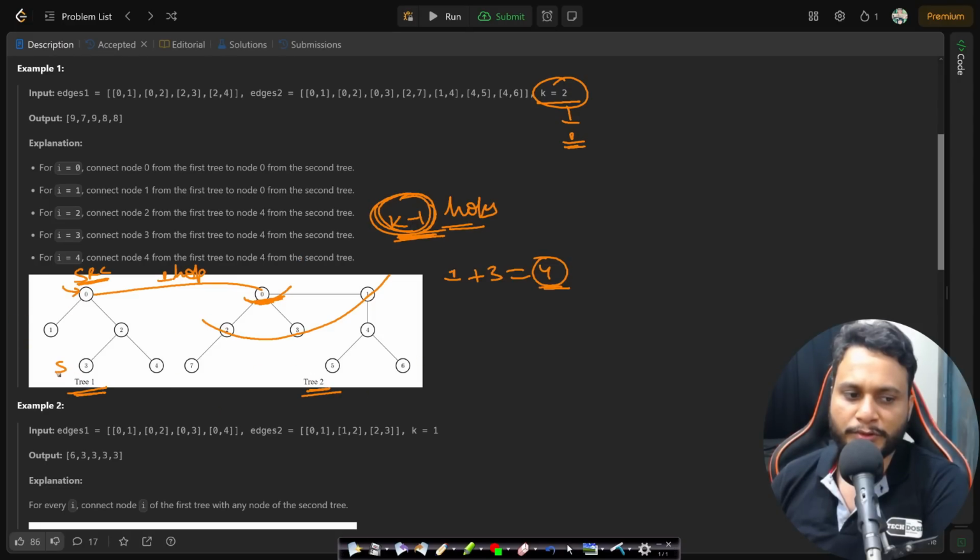Whatever may be the source node in tree 1, if I know that with k minus 1 hops 0 always gives me the maximum coverage, then I will always connect with 0 whatever may be the source node in tree 1. I don't care, I will always connect to 0, right? Now there can be multiple options.